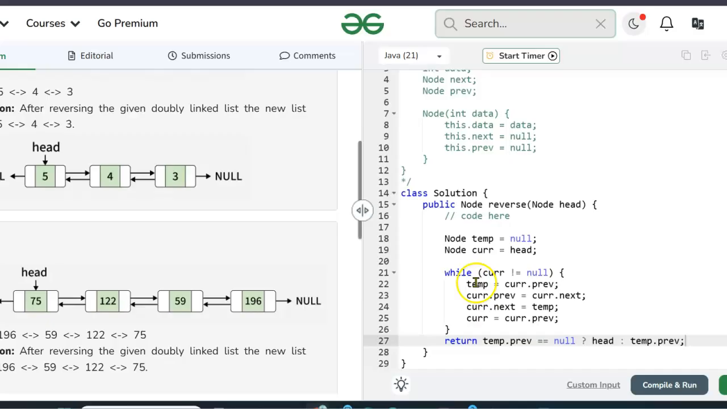Put the previous pointer into temp, put the next pointer into previous, and put the temp pointer into next, and then advance the current pointer. Current equals current dot prev. Now it looks like we're going backwards, but remember that we swapped the next and previous pointers. So what was the next pointer is now the previous pointer.